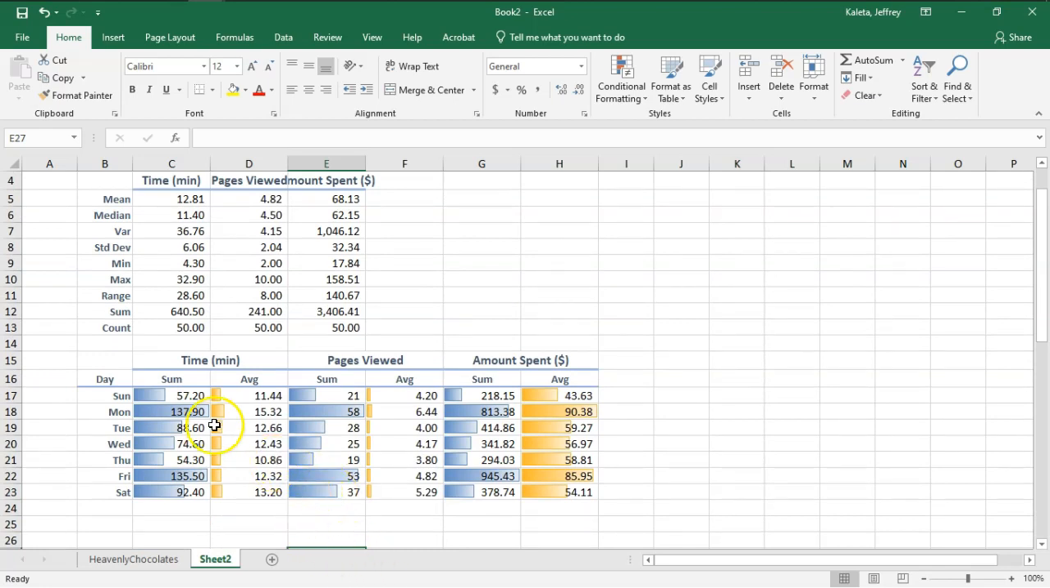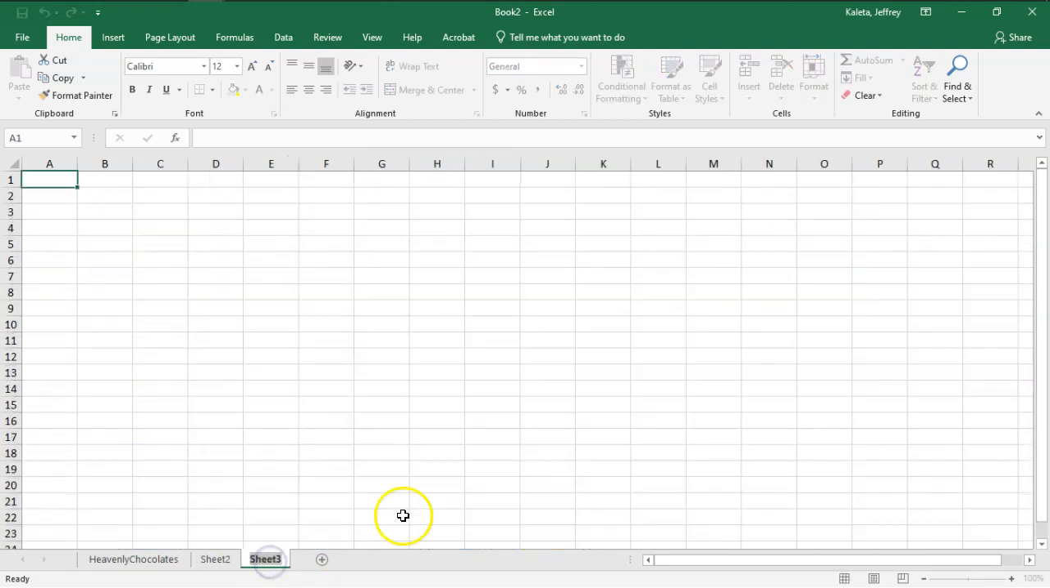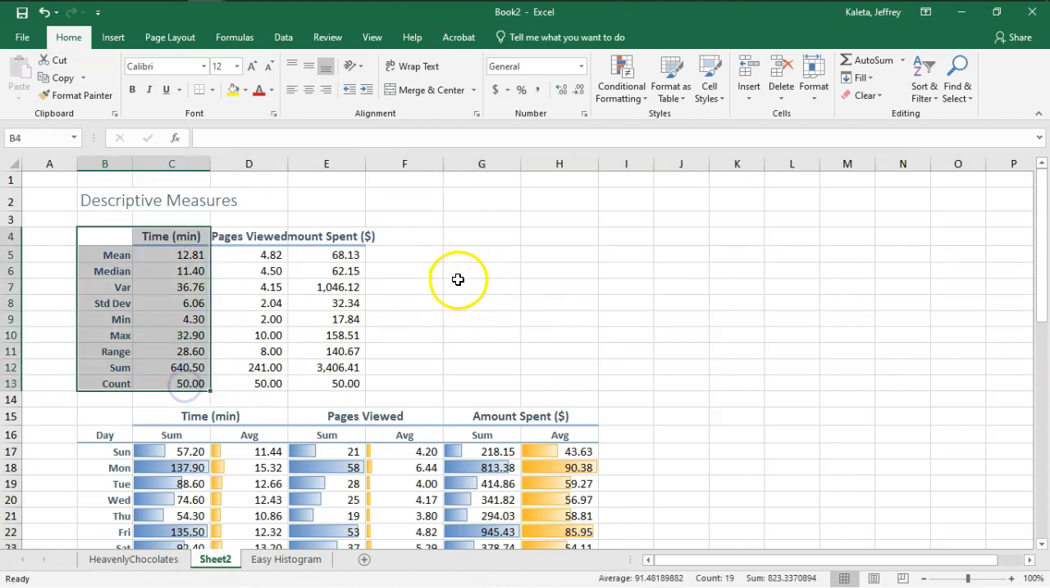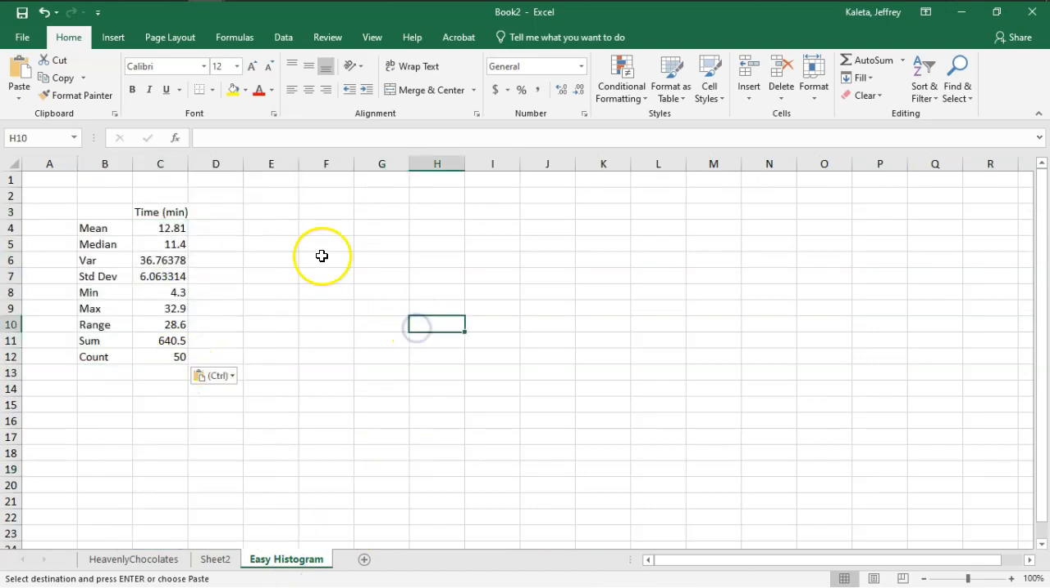Now, what I want to do is explore time a little bit, right? And we have time variables up here, and we've talked about histograms briefly. So I'm going to show you what I call an easy histogram, and we're going to talk through how this works. To start with, I'm going to go back to my descriptive analytics. I'm going to copy what I have here, and I'm just going to paste values so that I know I have these numbers in play.